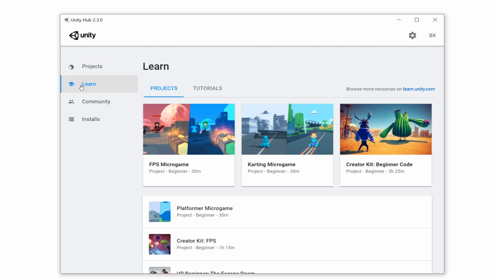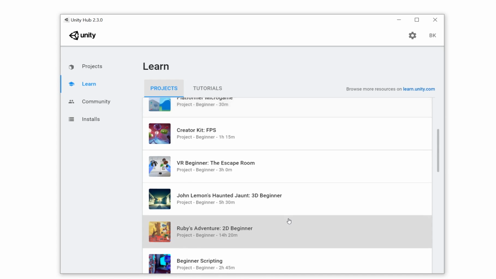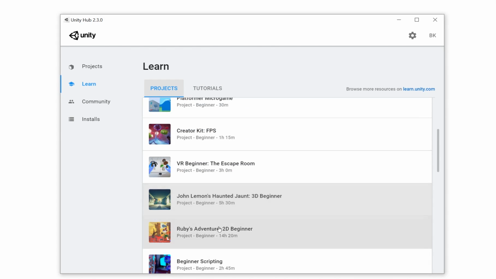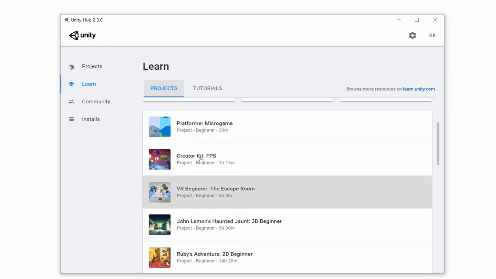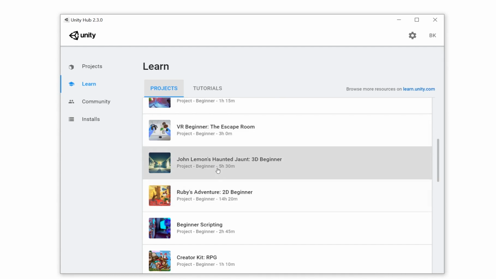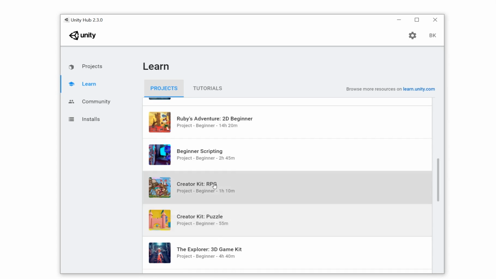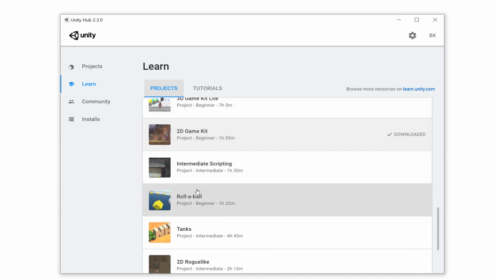The next tab is the Learn tab. Again, these are going to be a lot of those tutorials and projects that they have. I really recommend taking a look at a lot of these because there's a lot of really great beginner tutorials to get you started. If you're interested in VR, they have that. First-person shooters, platformers, 2D, beginners, RPGs, just a great system of them.